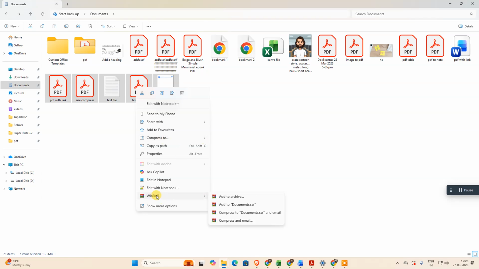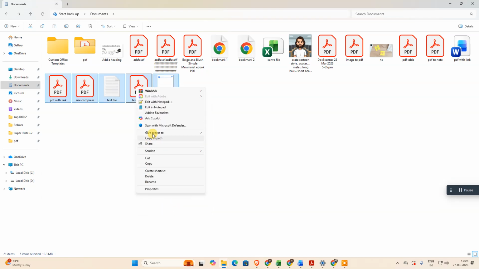Another, you can find WinRAR. If you go to show more options, here you can see the option WinRAR. This is also Windows software. If you have it, you can make it. You just do the add to RAR file, so it will make a zip file.